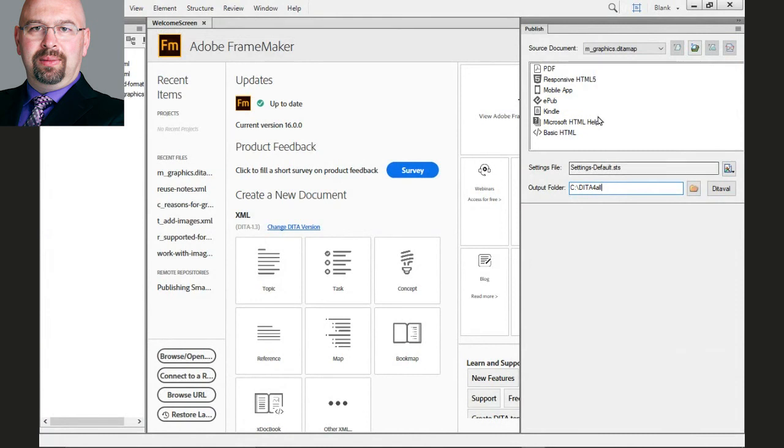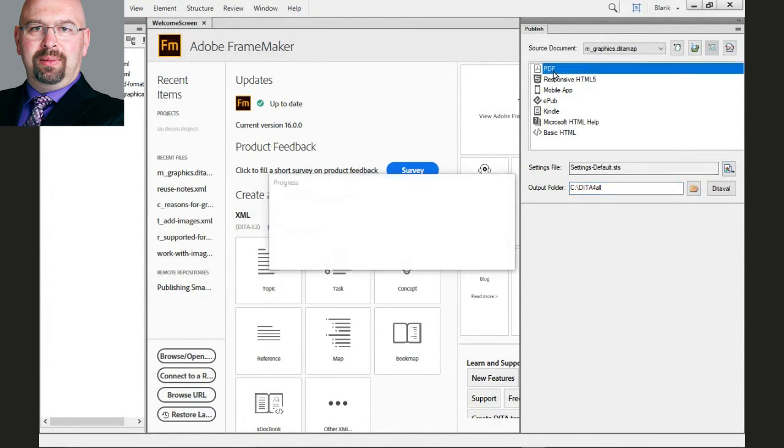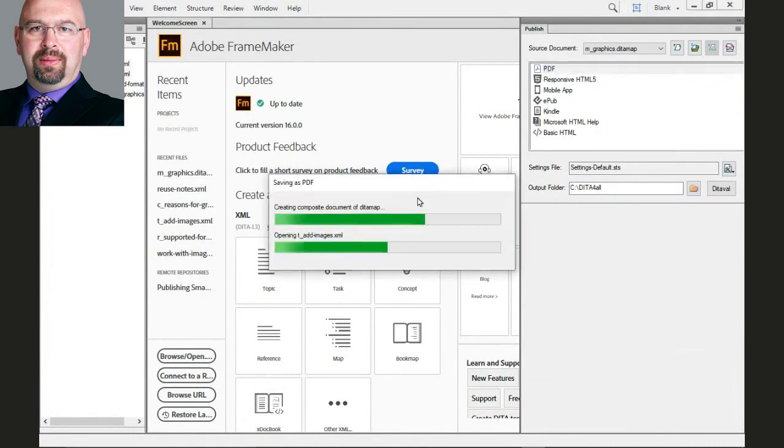left. I'll double click PDF. This is where I always have that moment of panic. Did I install the Java runtime engine? Do I have the right version? Did I configure? And so far, so good. It's creating a PDF document.